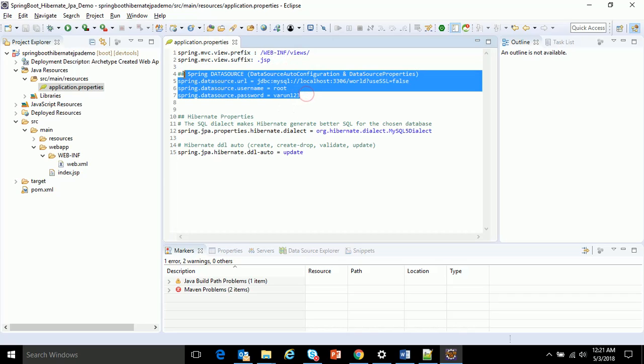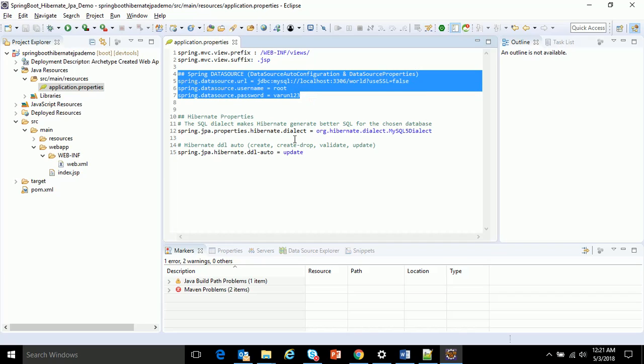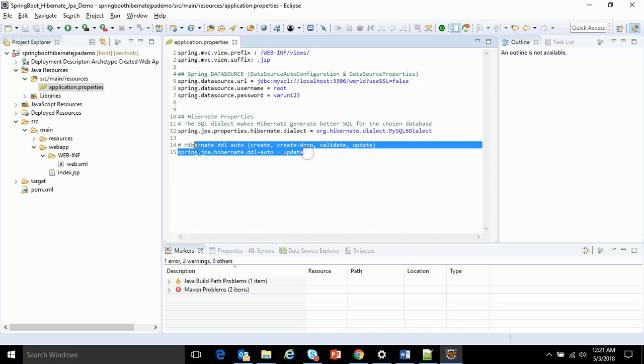The next step is to add the data source properties, which are the MySQL properties, and this is the URL. This is my database name. In case you have created a database with a different name, please change that database name, and also provide your respective user ID and password. And these are the Hibernate properties, which are the dialect and the DDL auto, which I'm setting to update. Okay, just save it. The next step is to create the Java classes.